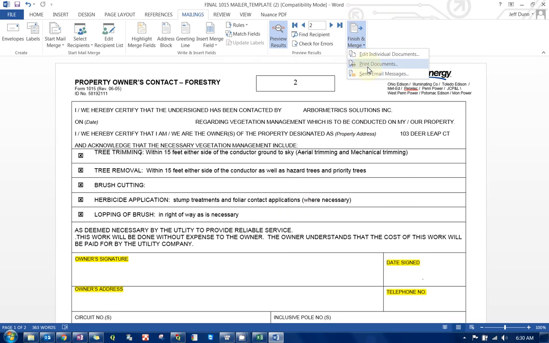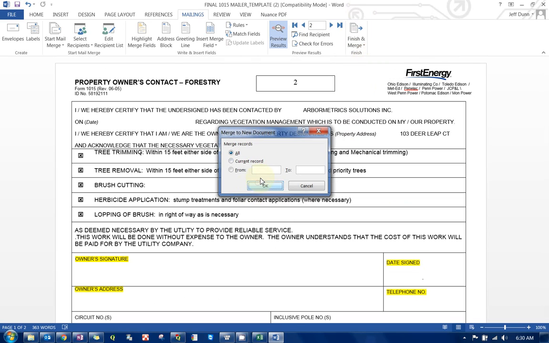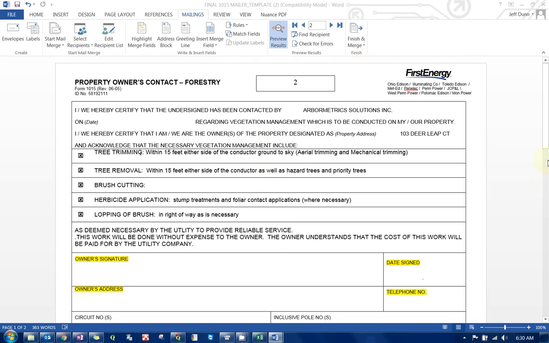The other option you have is you can edit individual documents, and this kind of gives you a chance to see the entire set before you actually print it.